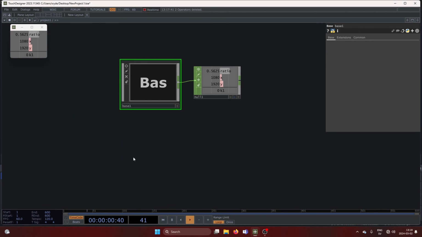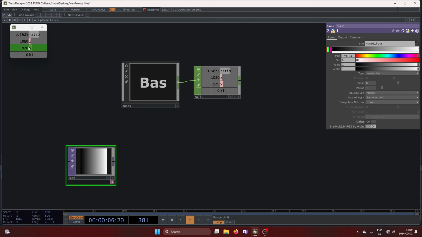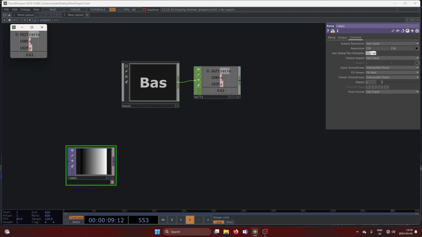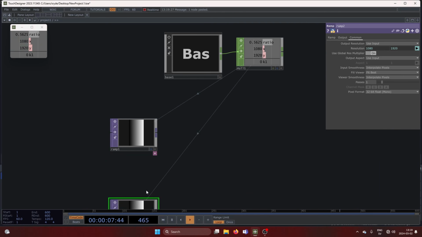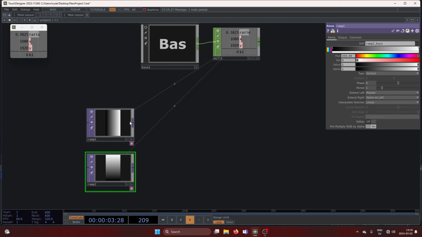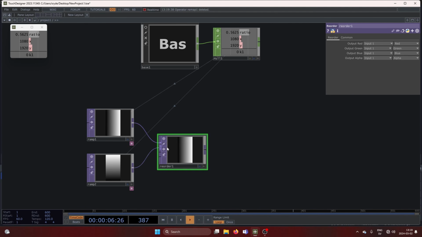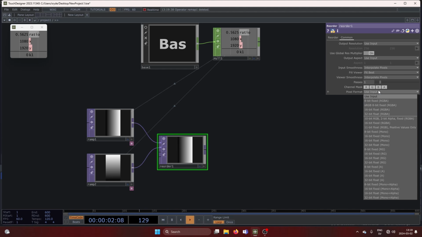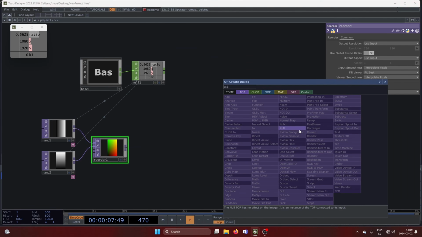We create our UV map with two ramps. First one, drag and drop the resolution, and it can be 32-bit float mono. Copy-paste it. Set it to vertical. A reorder TOP. Second input green. And we need to change the pixel format to 32-bit float red and green. Let's connect this to a null that we call UV end.